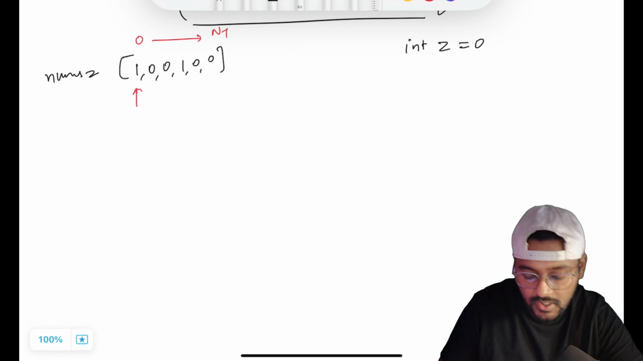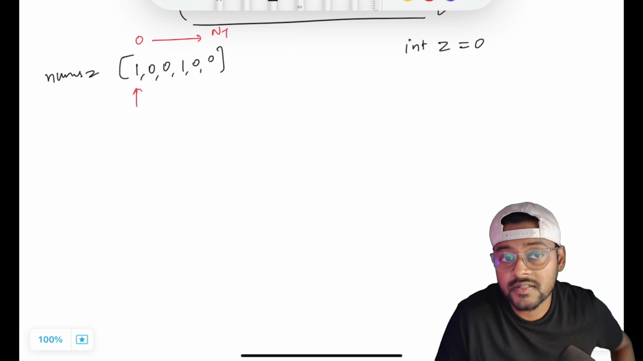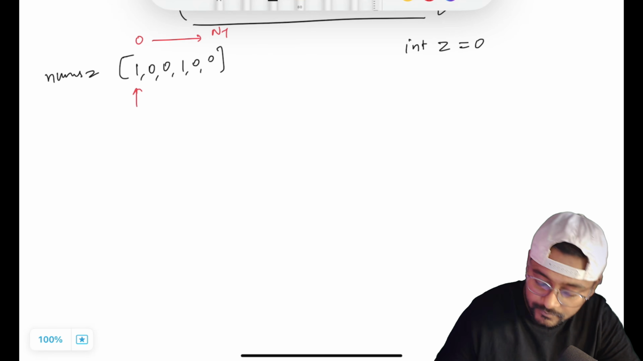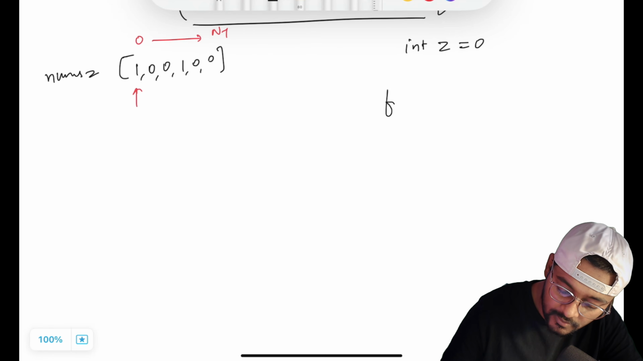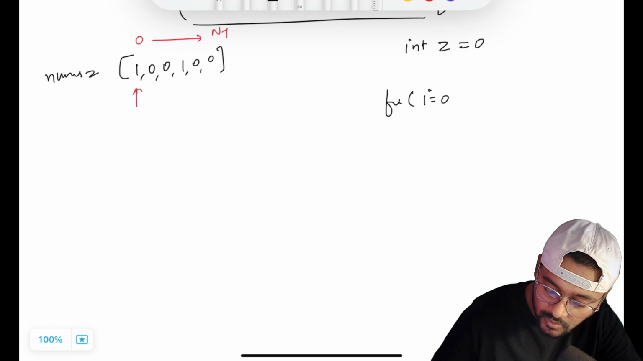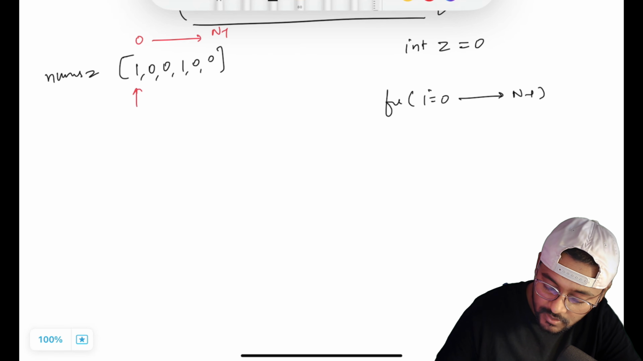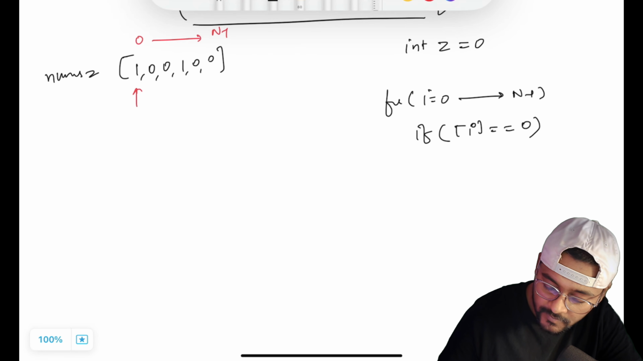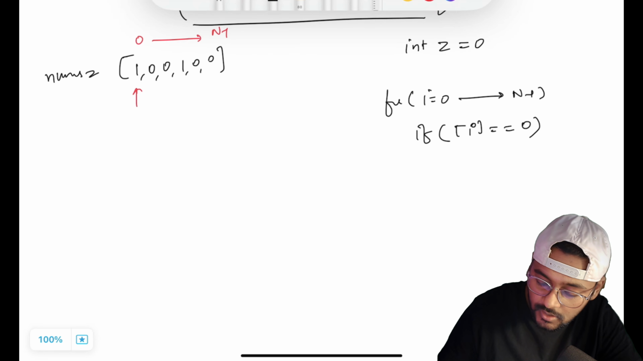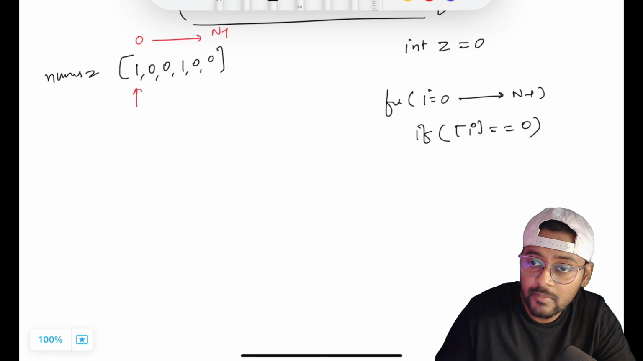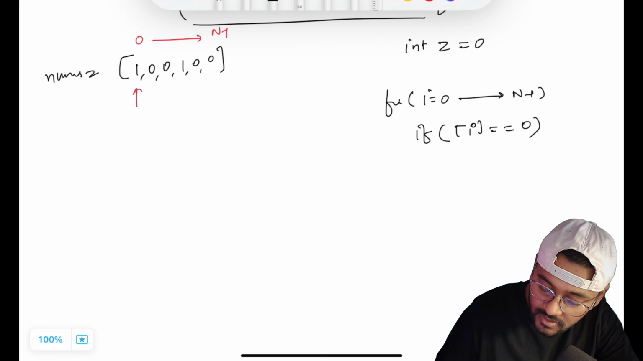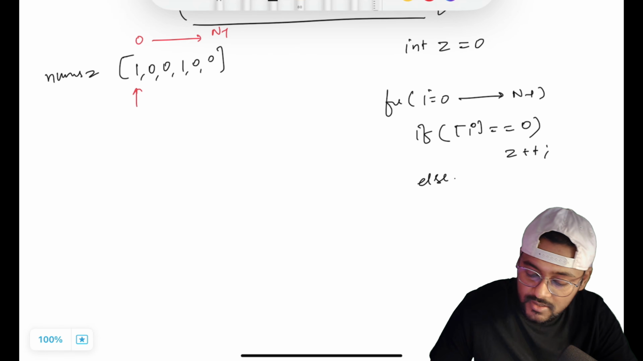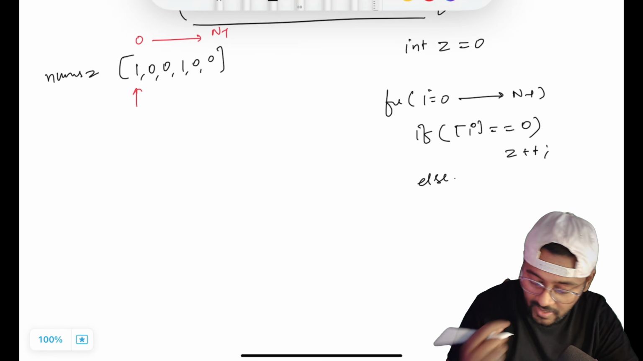When I'm at 0, I will check whether this is 0 or not. First of all I will be iterating over this range 0 to n minus 1, and then I will check whether the current element at index 0 is equal to 0. If it is 0, then my current block size is increased, z plus plus. Else, if it is non-zero, what will I do?